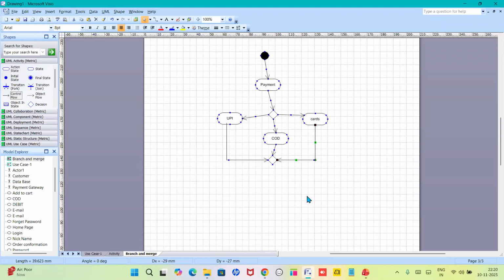So this is how we are showing branch and merge. What do branch and merge mean? Whenever the actions split into multiple paths, the starting point where the actions divide into multiple splits is shown as a branch, and where the divided splits join together and give an output, that is shown as a merge.